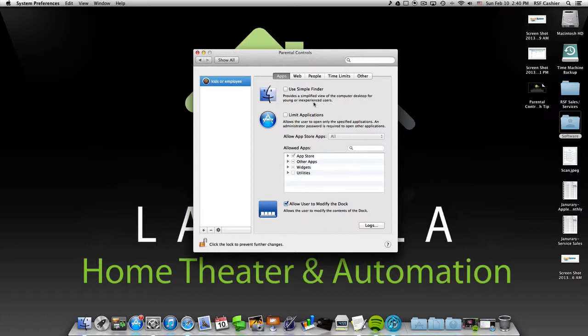So they can't click on or delete stuff that would interfere with the way the computer works, or files that they may need on the computer. You can also limit applications. You can allow App Store apps or not allow App Store apps. So maybe you don't want your young one purchasing apps from the App Store, games or whatnot, so you can turn that off. You can limit the apps.